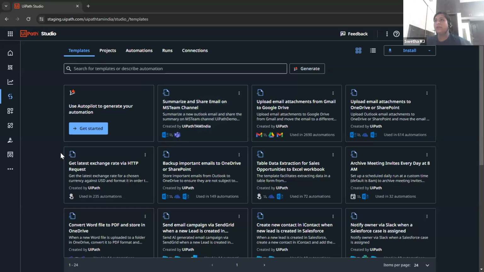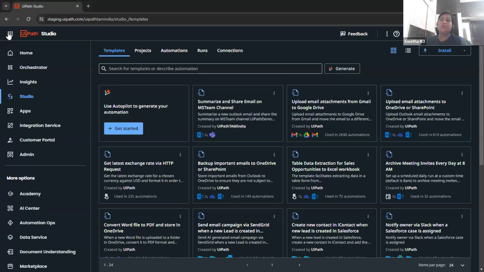So now here is the Studio Web. For those of you for whom it is the first time you are seeing it, it is available in the applications on Orchestrator. Go to the left and you can see Studio. So this is the Studio Web. You just click on it and you land here.